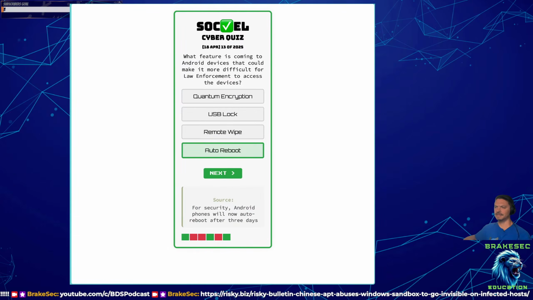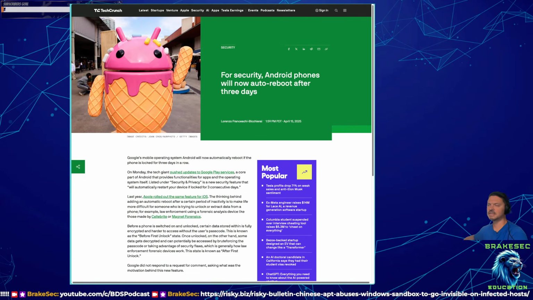Yes. They'll reboot after 3 days for security. Google's mobile operating system Android will now automatically reboot if the phone is locked for 3 days in a row. The tech giant pushed updates to Google Play services, a core part of Android that provides functionalities for apps on the operating system itself, listed under security and privacy. A new feature that says it will automatically restart.